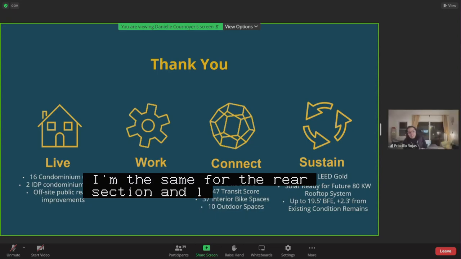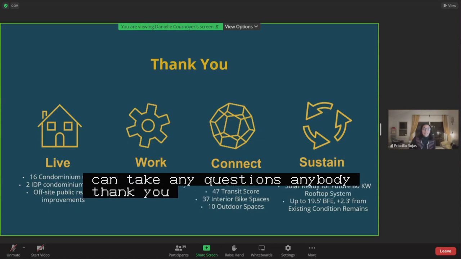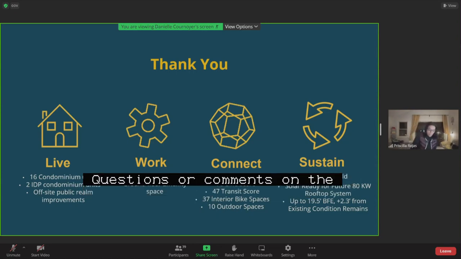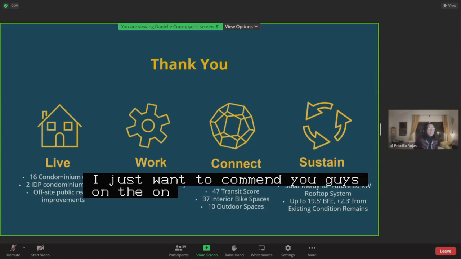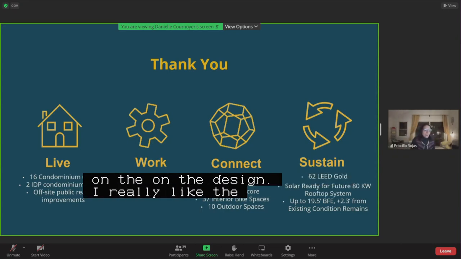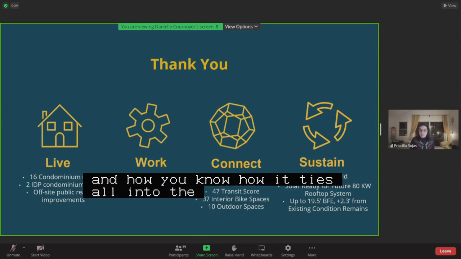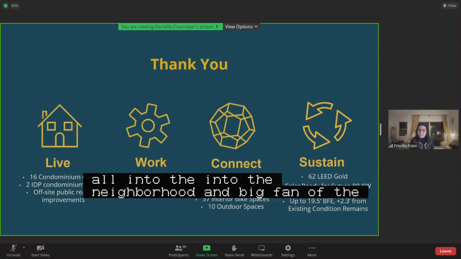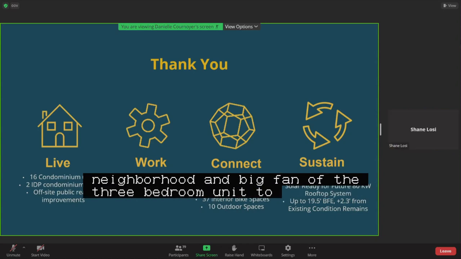Awesome, thank you. Questions or comments from the board? I just want to commend you guys on the design. I really like the front of it and how it ties all into the neighborhood. And big fan of the three bedroom unit to accommodate our family population. So absolutely, thank you.